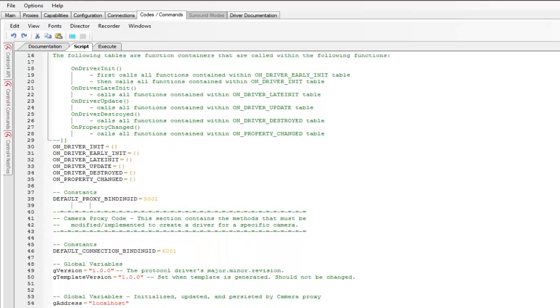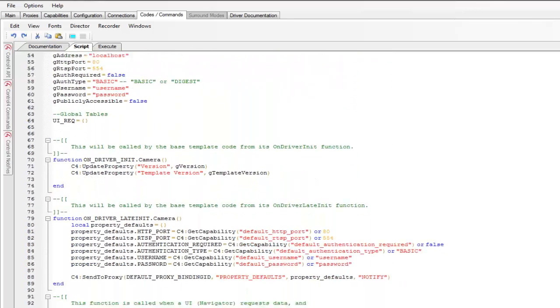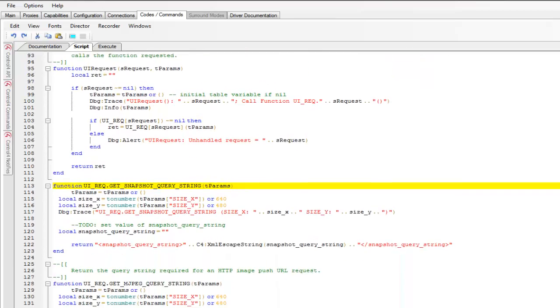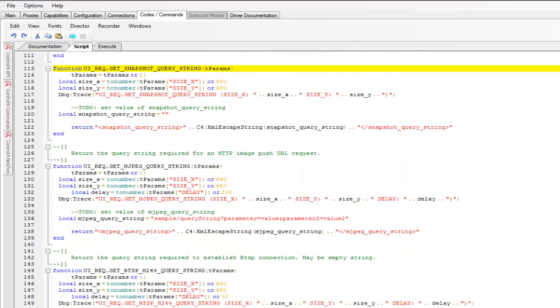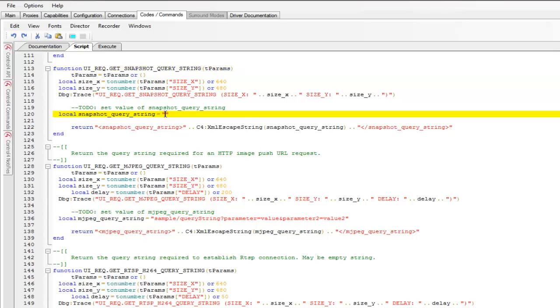We will include the URL for obtaining a JPEG from the camera by storing it in a local variable named snapshot query string, which can be found in the UIREC getSnapshotQueryString function. We will replace the sample text between the quotes with our valid URL. In this particular template, this variable declaration can be found on line 120. If you are using a different template, simply do a string search on the function name to locate this line of code.